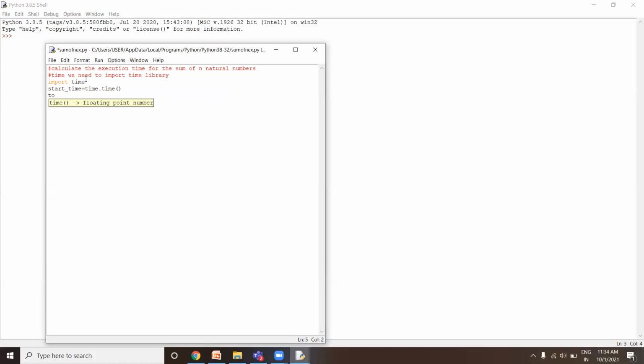Now we are going to find this execution time for the sum of n natural numbers. So let's take first the sum, let it be total equal to 0. We can use a for loop, so let's use the for loop for summing the natural numbers: for i in range 10, and loop inside the loop.